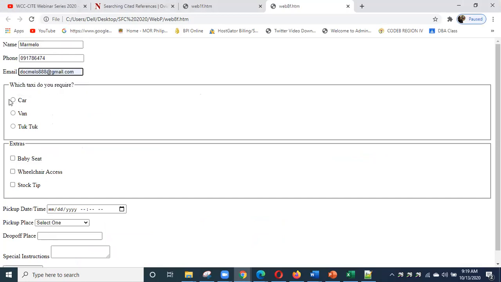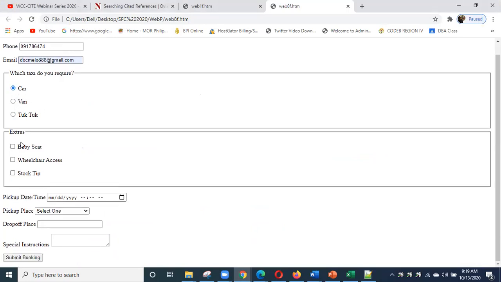Using the option, of course, which taxi do you require? For example, car. I was not allowed to click more than one. So for example, car. Extra, for example, baby seat. But you are allowed actually to choose all three. Okay, so this time, baby seat for a while. Stock tip. Then, as what we have here, no?